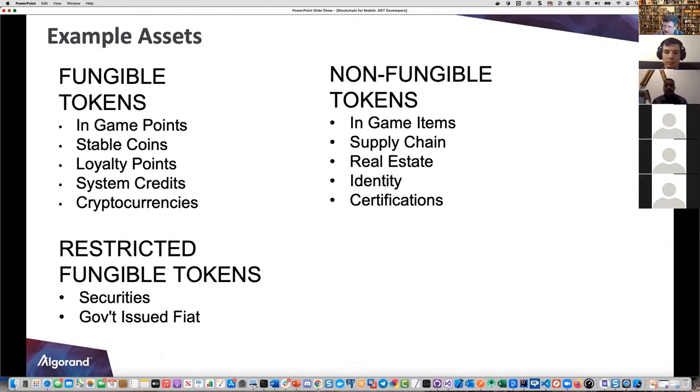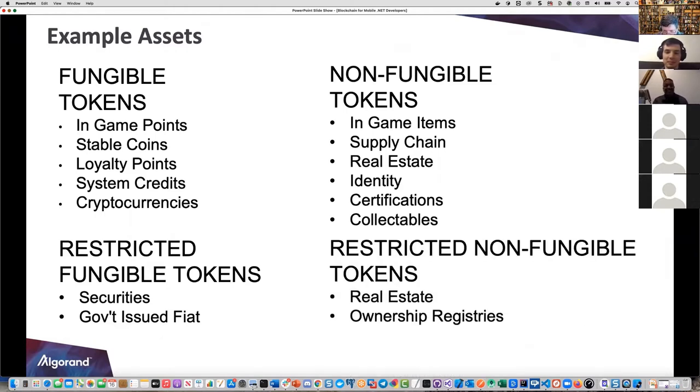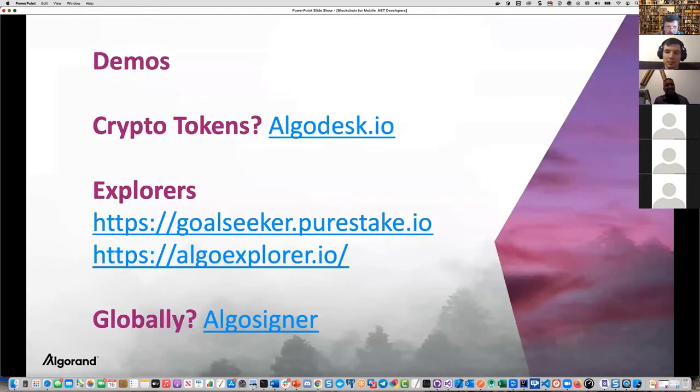I was reading that the first tweet that went out from Twitter is an NFT. And so you could buy that for a lot of money. So collectibles, right, are a big part of that. Restricted section, again, real estate, as well as ownership registries and regulatory certifications.